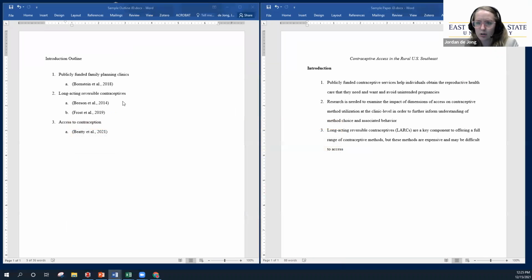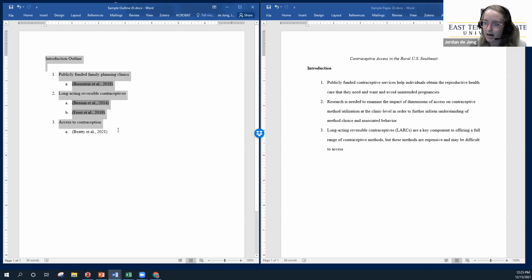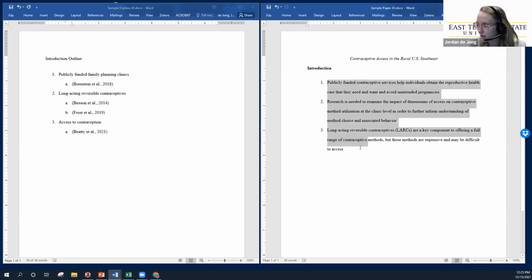Is everyone seeing my screen? Excellent. Okay, so let's imagine I have completed my literature process. I've gotten all of my literature into Zotero. I'm ready to put pen to paper. So here on the left, I have my outline for what I want to write. Here on the right, I have started writing.